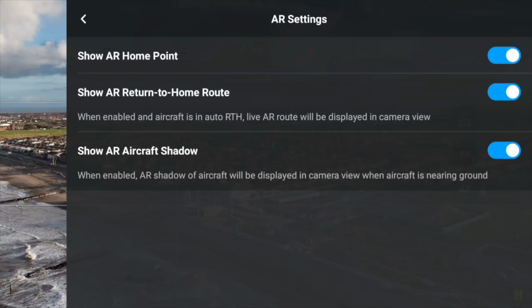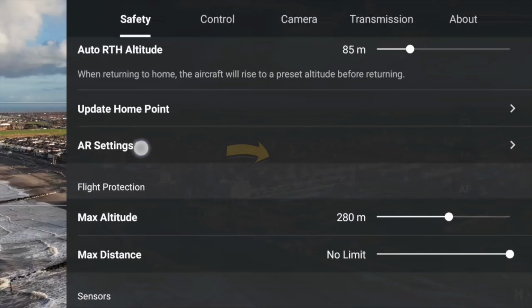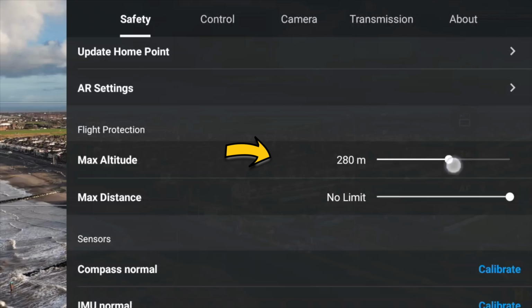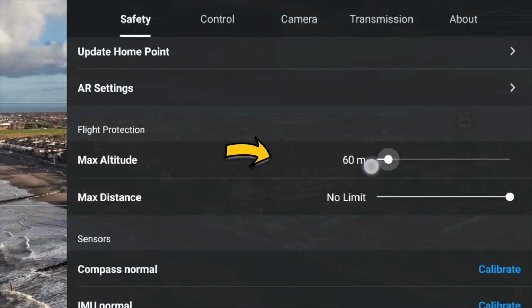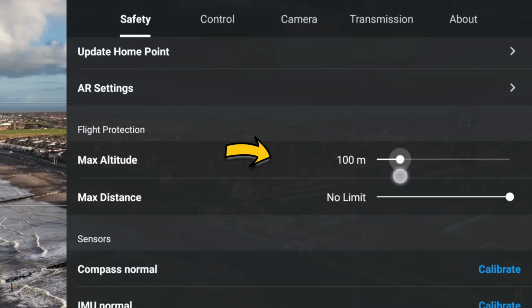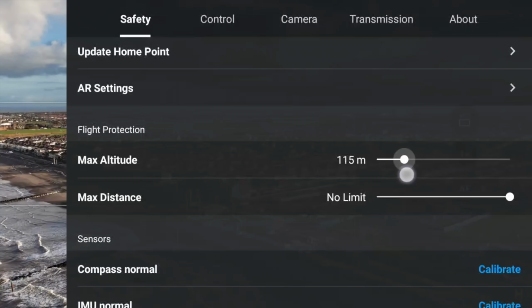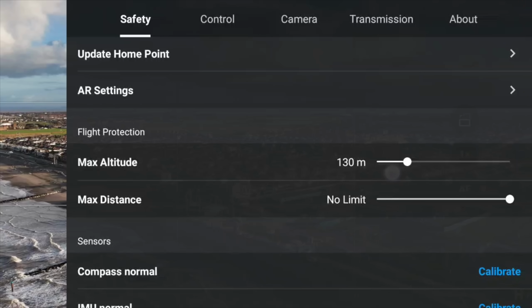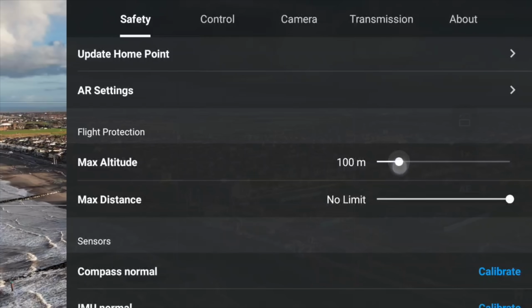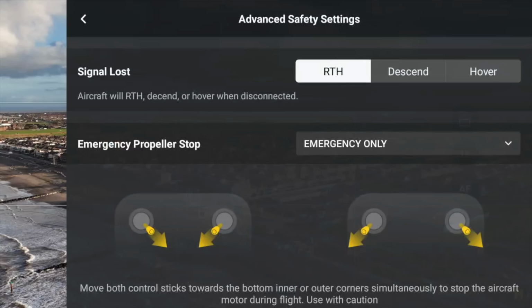Now, AR settings, make sure you've got all of those switched on. They could get turned off in the firmware update, but this is a bizarre one. So max altitude, this was selected to like 280 meters, a really bizarre one that I didn't select. So have this 120 meters, 400 feet is like the maximum in the majority of countries, but that's your max altitude and max distance. Now at the bottom, advanced safety settings, have that selected to return to home.